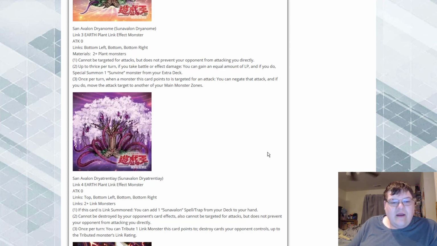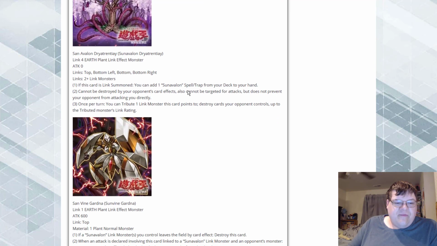Link 4. Cannot be destroyed by your opponent's card effects. Also cannot be targeted for attacks, but does not prevent the opponent from attacking you directly. Once per turn, you can tribute one Link monster this card points to, to destroy cards your opponent controls up to the tributed monster's Link rating. Alright, so we basically saw him using this card in the anime to devastate our main character's whole field. This was probably one of the most complicated duels that I've ever seen in the anime.